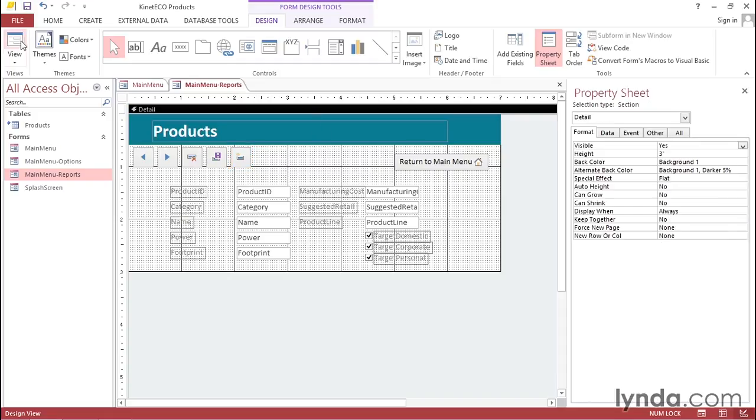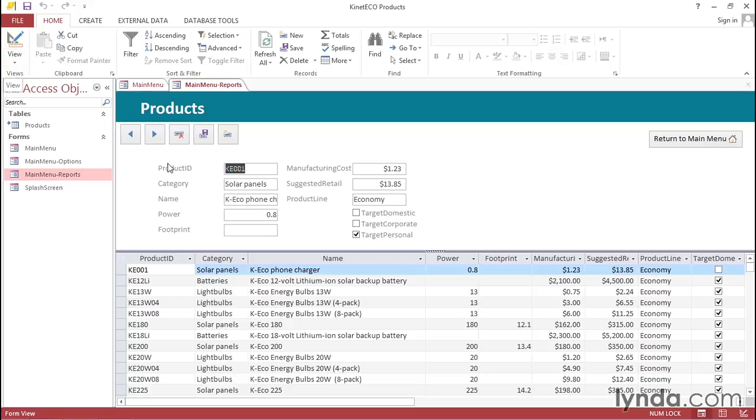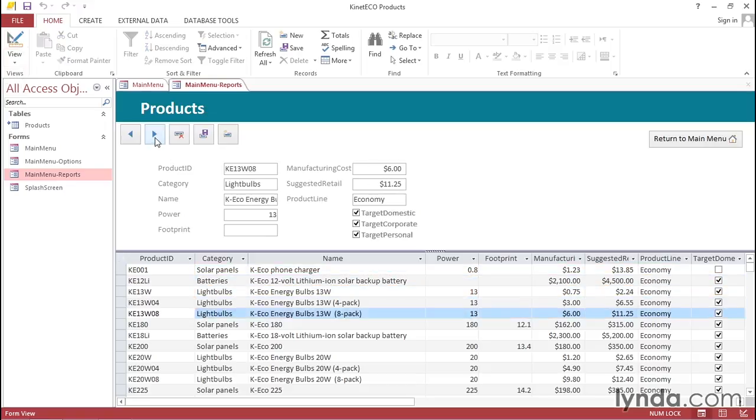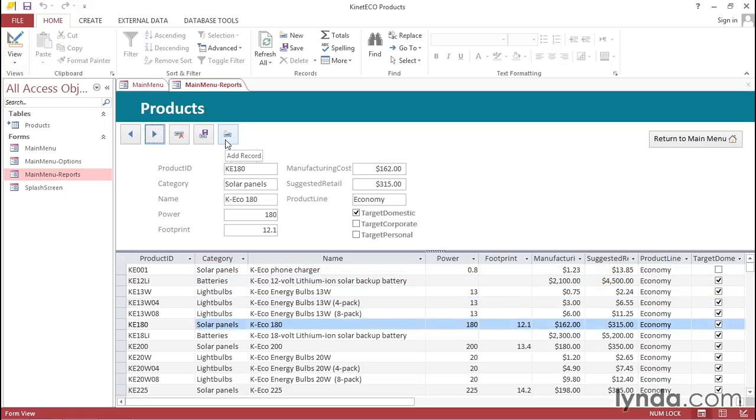Let's go ahead and check it out in Form View one more time. And everything is looking pretty good. I can cycle through my records here. If I wanted to add a new record, I'd press this button here. If I wanted to save a record or delete a record, I have buttons to do that as well.